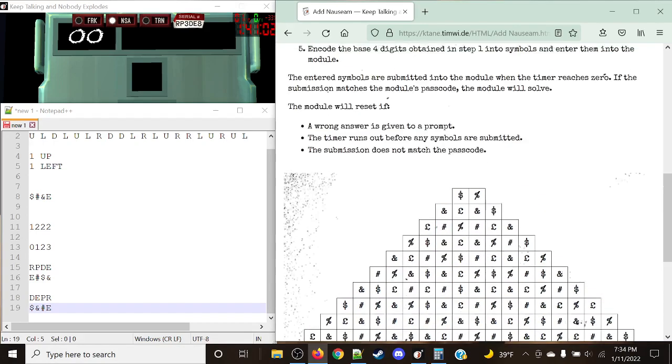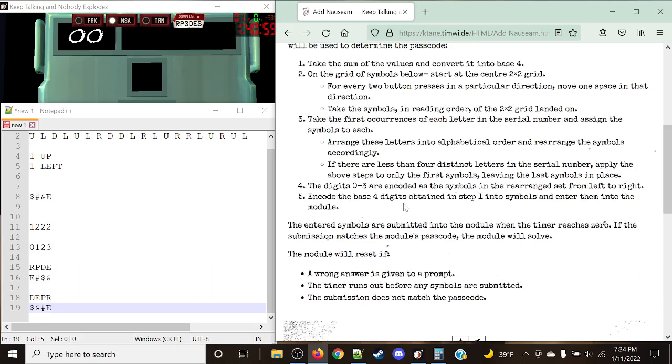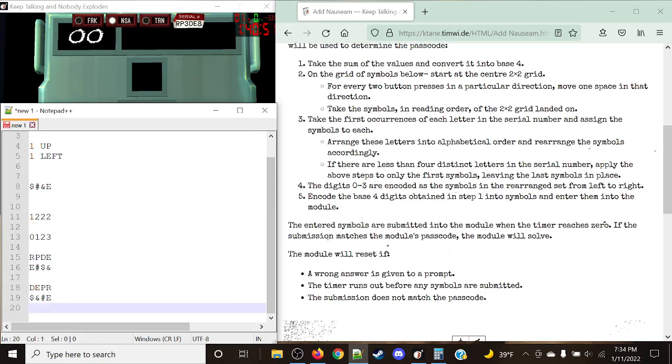It's pretty funny. So what we have here is we're essentially creating the characters being 0, 1, 2, 3. So now, as you would expect, the digits 0, 1, 2, 3 are encoded as the symbols in the rearranged set from left to right. So 0, 1, 2, 3.